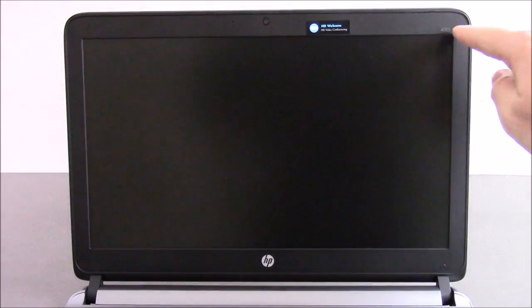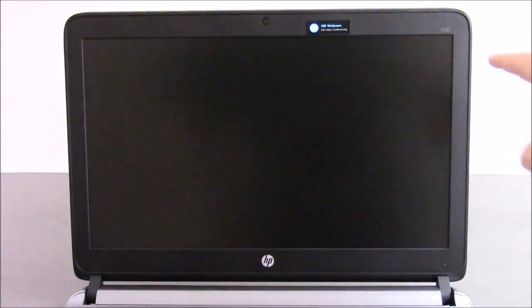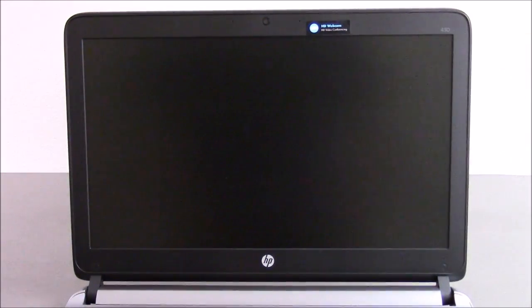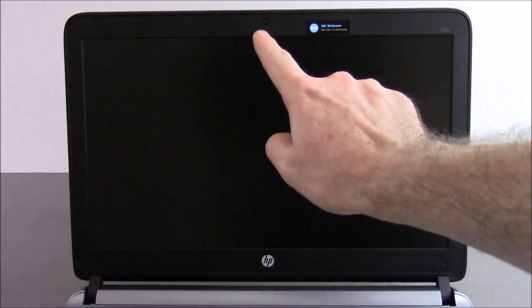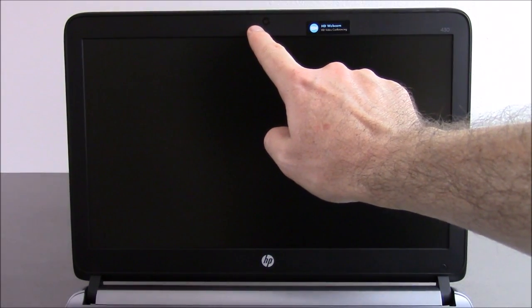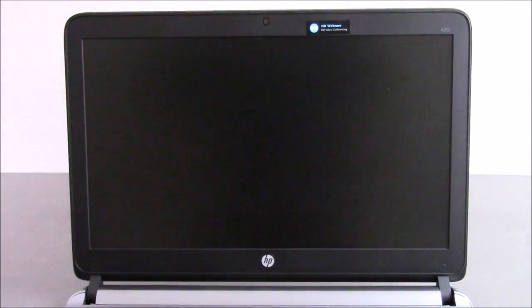Okay, guys, and if we take a look at the screen here, it's a matte LED 13.3-inch screen with a native resolution of 1366 by 768 pixels. If you can see, it's got the HP logo there and the 430 model at the top there. On the top of the LED screen, we've got the webcam, a 720 HD webcam, and either side we've got the little mic pinholes there, and right beside the HD webcam we've got an orange light that will light up when the webcam is in use.